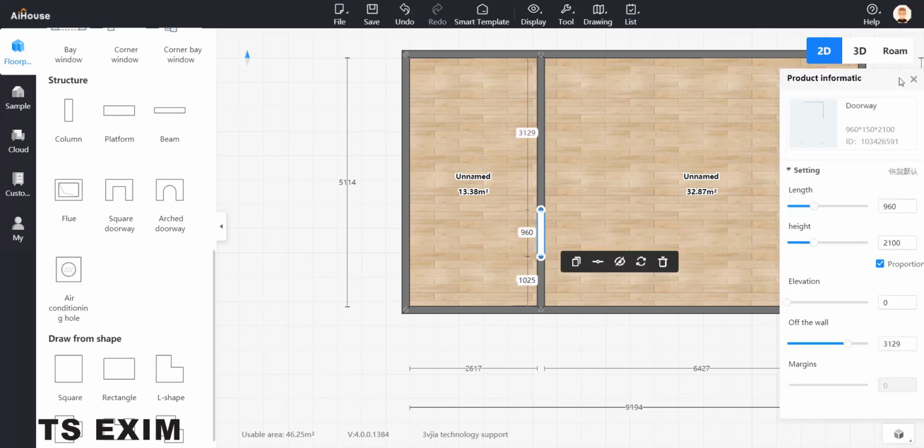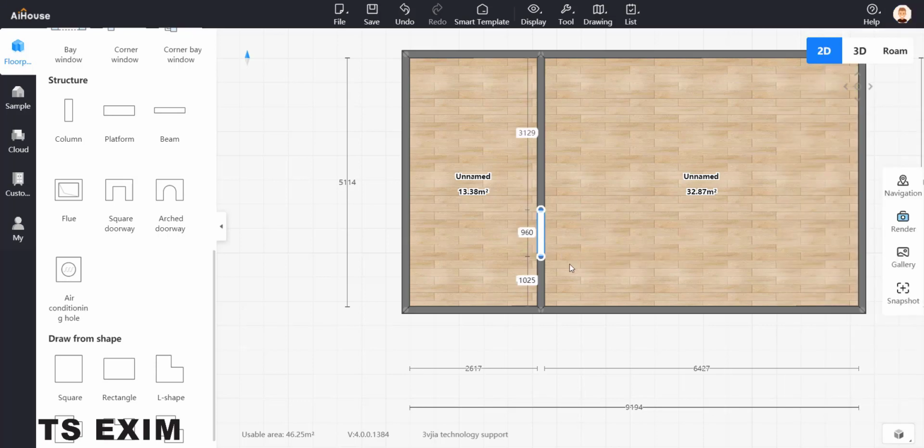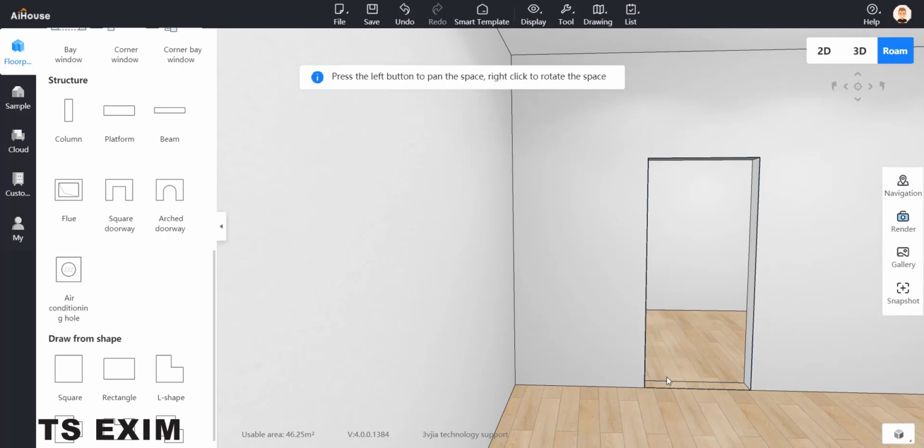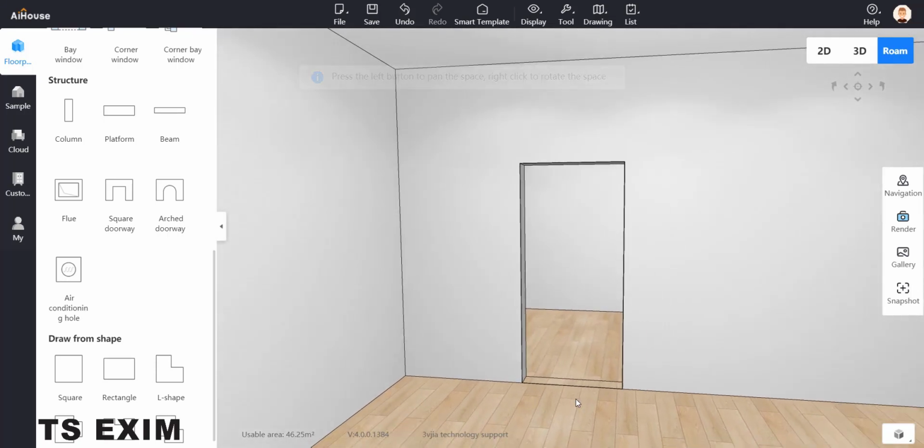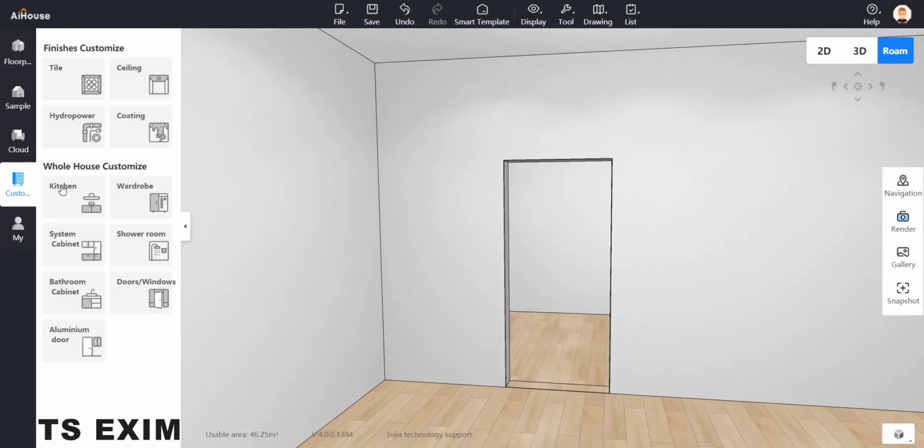So this is the distance roughly there. This one I give it 1200, a little convenience for me to do measurement. So you open the hole first, then you just come to this button, custom door and window.